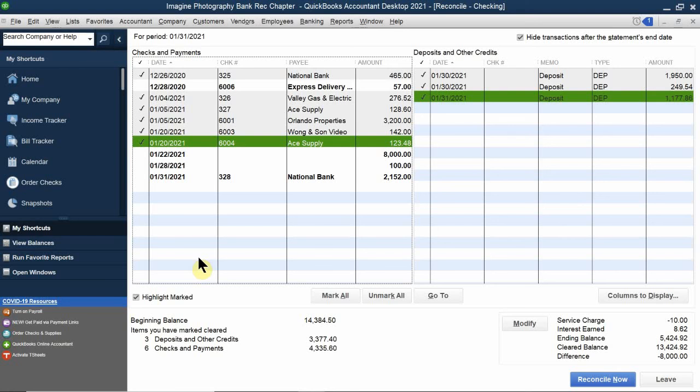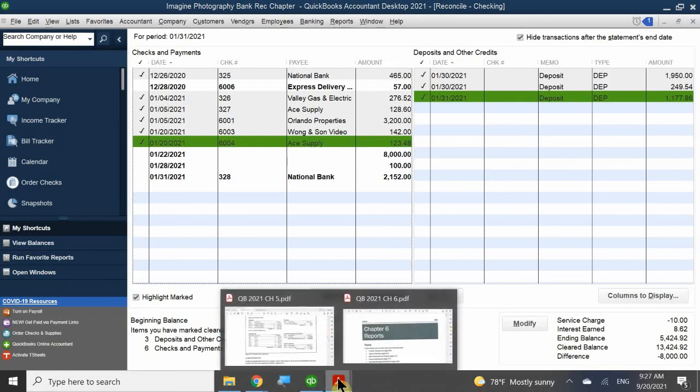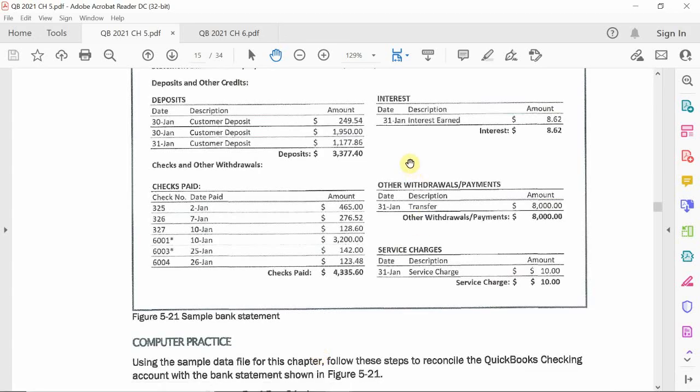So let's take a look now. Now I'm down to this, and it says that I still am missing $8,000. Well, let's take a look at my bank statement and see if there's anything on my bank statement for that $8,000.